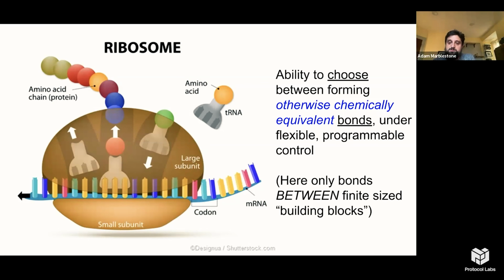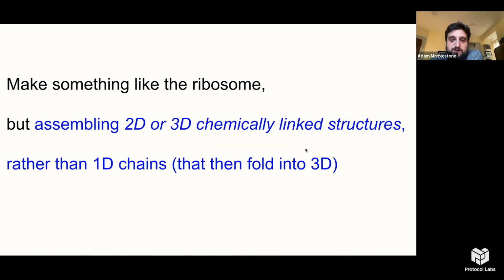So we're talking about bonds between finite sized building blocks, but we can control in a programmable way which bonds, when we have otherwise chemically equivalent bonds, are actually going to form versus not. So you could say this is making a 1D chain. This is a 1D chain version of what we're talking about. And the question is just, well, could you engineer something that would do a 2D array of these building blocks that also specifies which of several building blocks locates itself in XY, again with covalent bonds.